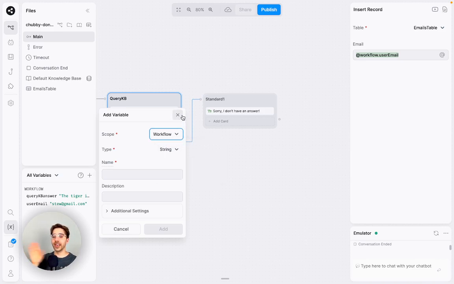Workflow variables, in case we're wondering what the heck these are, are limited to a specific workflow, and they are limited to the scope of a bot's conversation.